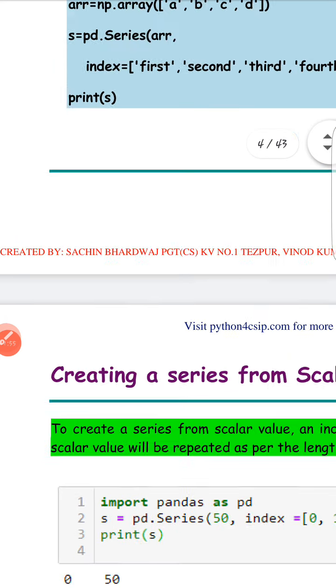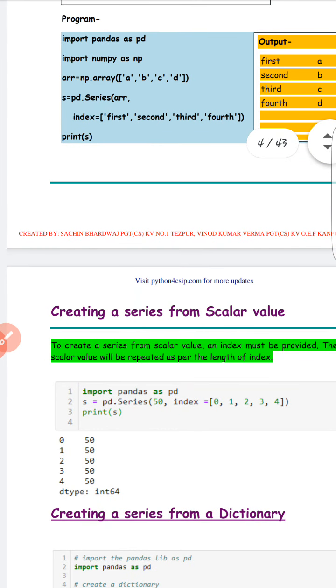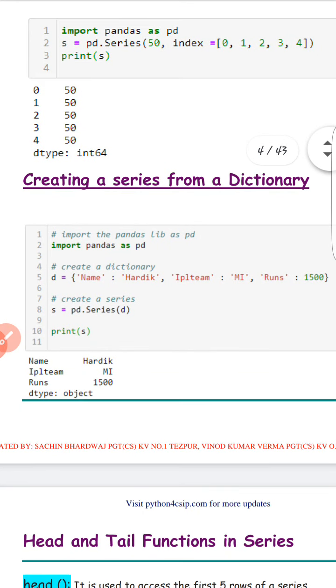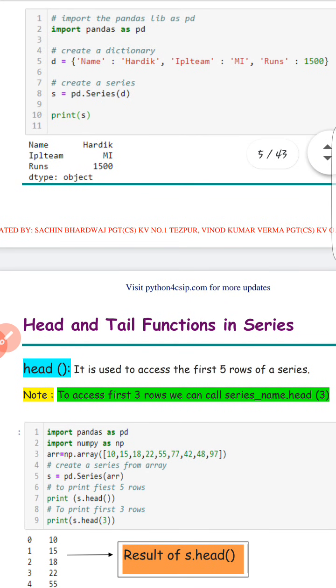Beta, after that we learned how to create a series from scalar values. Then we learned how to create a series from a dictionary. Keys will become the index and values will become the data.